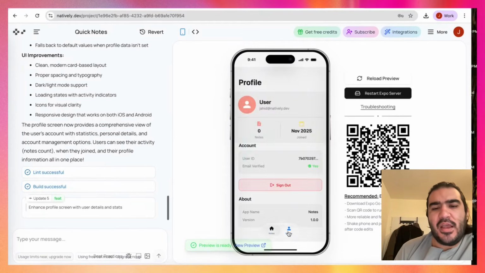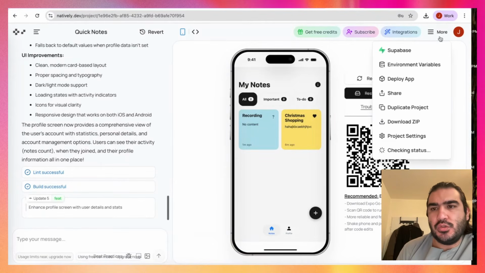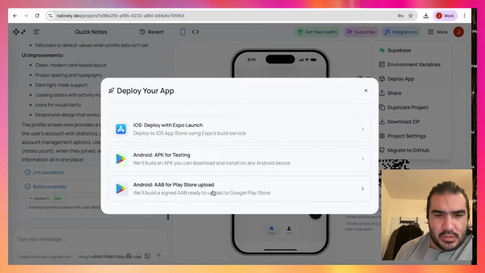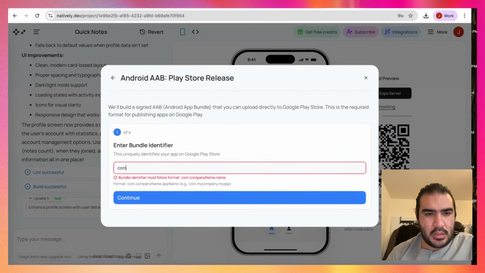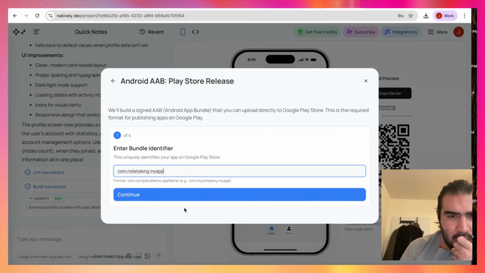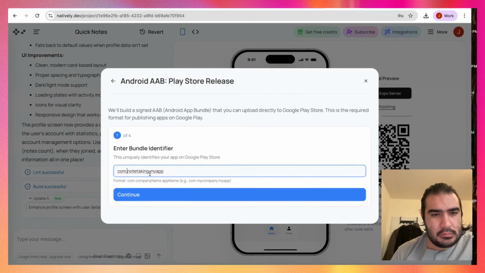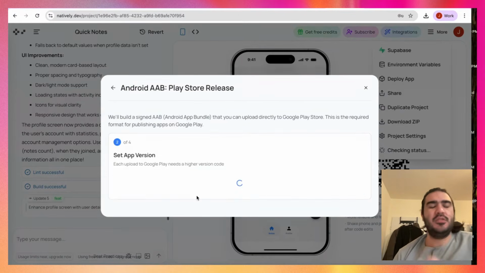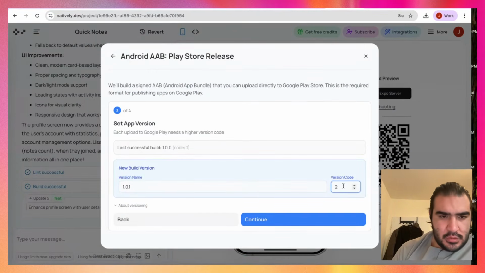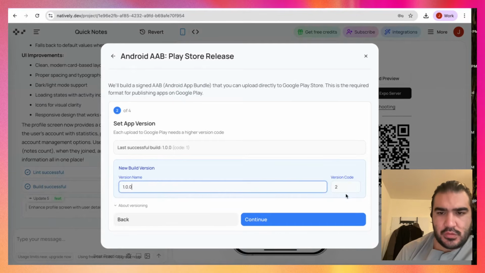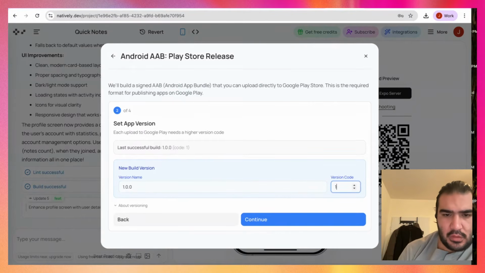So let's say that I like this one, and then I want to push it to Android, to the Play Store. So I'm going to build this one, the AAB. I'm going to call it com.note-taking.myapp. Okay, let's say company. Let's continue. This one will take some time. It's going to be version 1. Let's go.